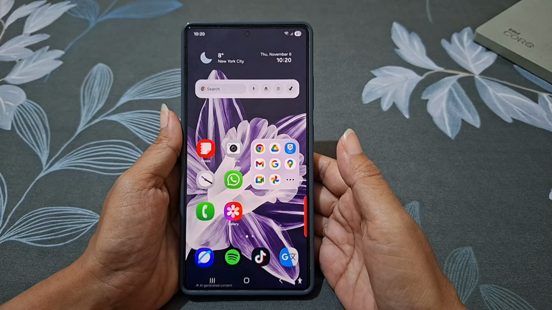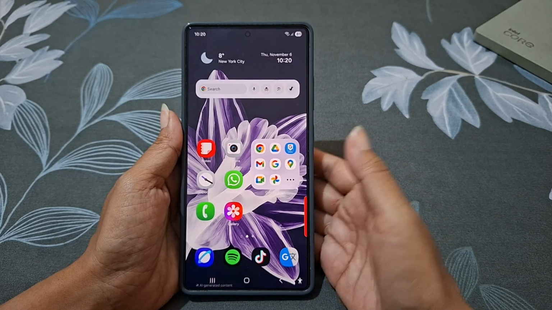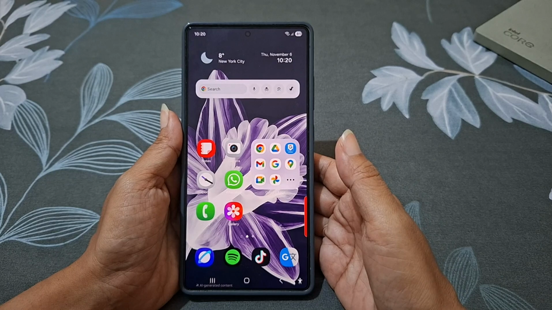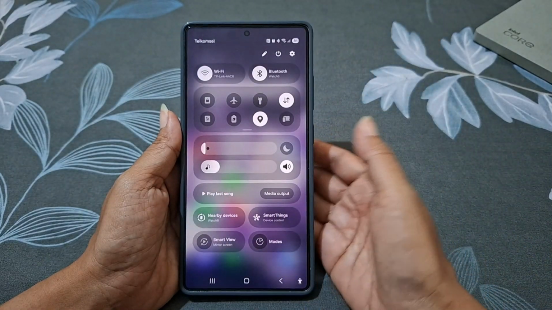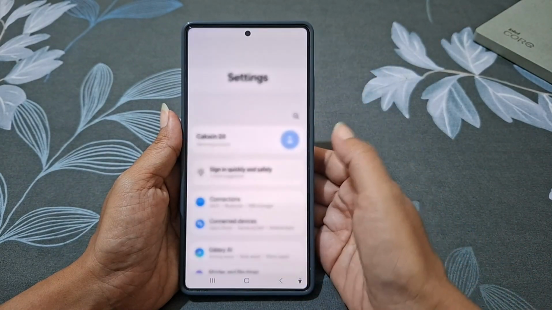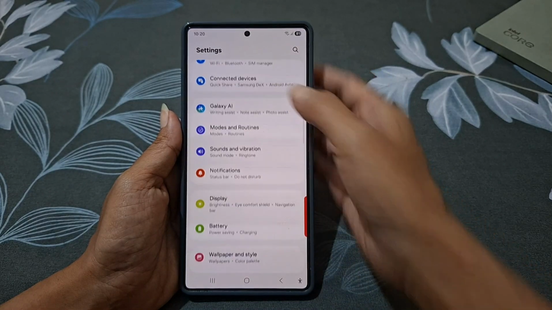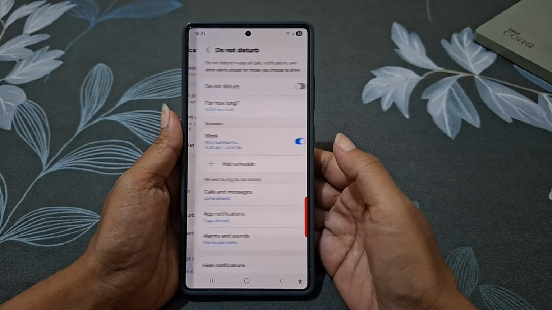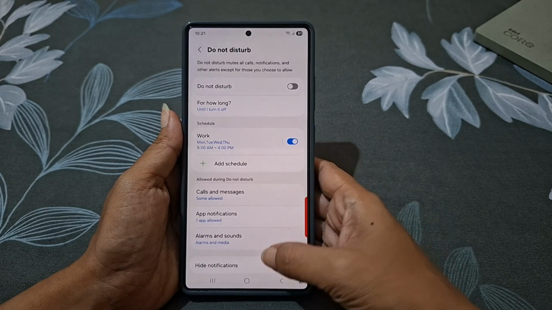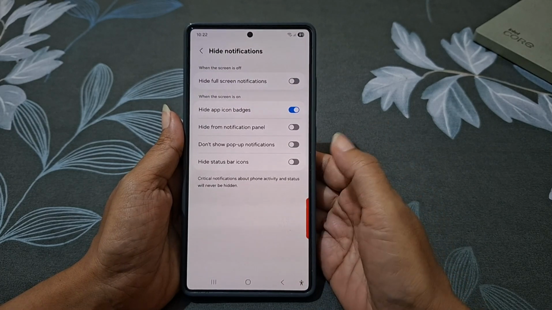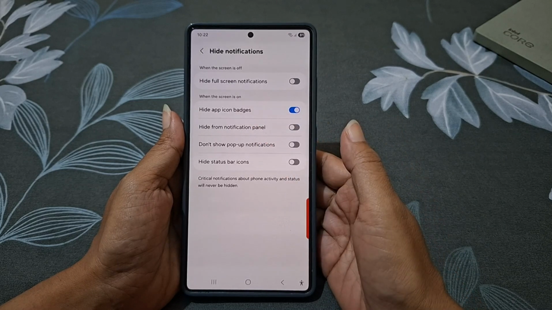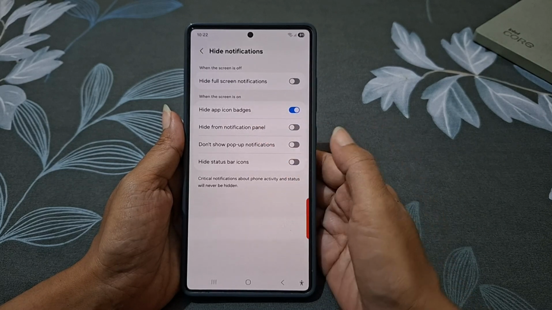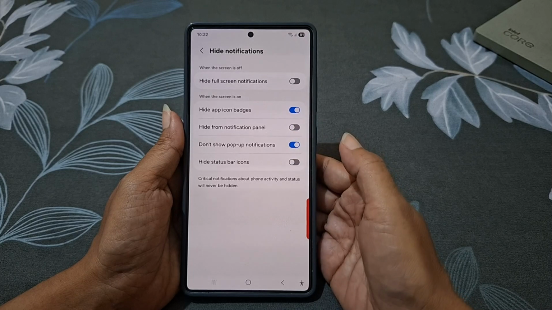To do so, go to Settings. Swipe down from the top right corner of the screen to open up the Quick Settings panel, and then tap the Settings icon. Scroll down the screen, tap Notifications, tap Do Not Disturb. Next, tap Hide notifications. Under the When the screen is on section, enable Don't show pop-up notifications.